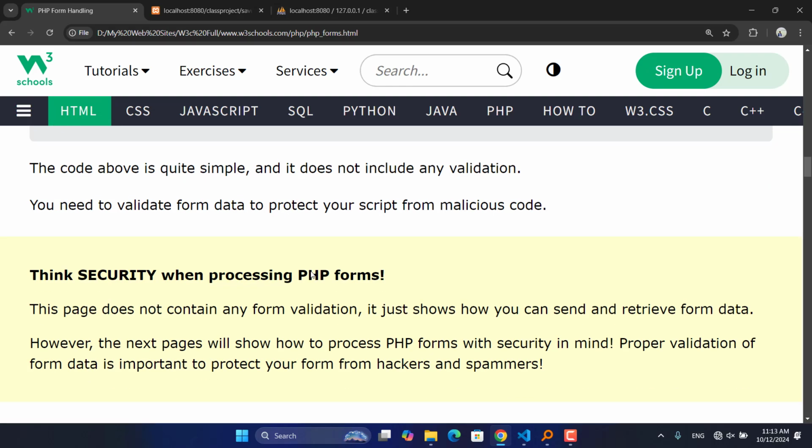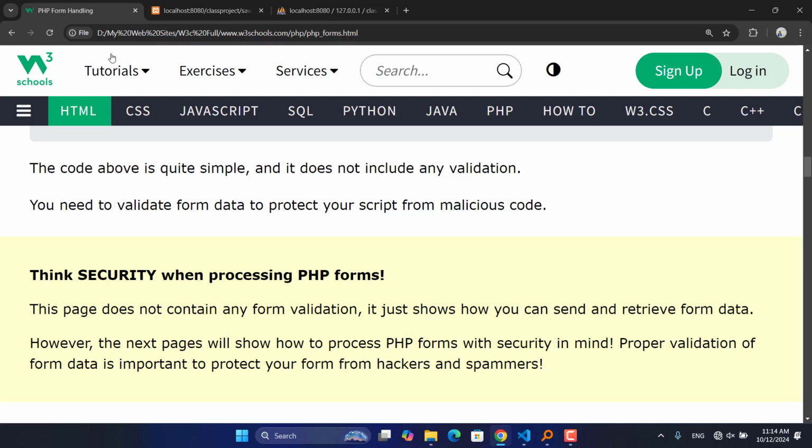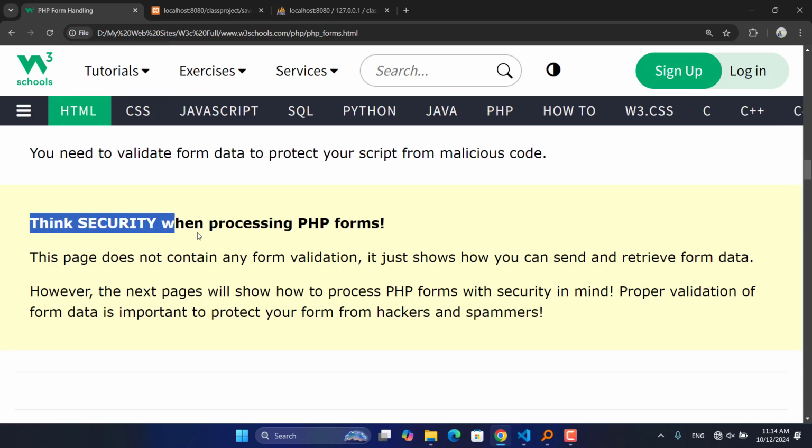One of the main reasons we use POST is for the sensitivity of data. Sometimes we need to send sensitive data like passwords, account numbers, credit card numbers, or others. At that time, we need to use POST because POST will not show our data in the URL section of our browser. POST sends it backstage, behind the scenes. So think security when processing PHP forms.